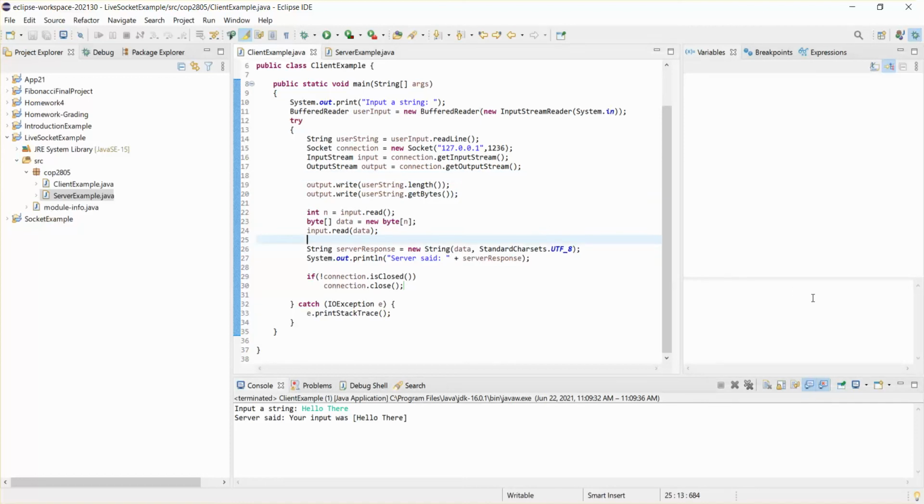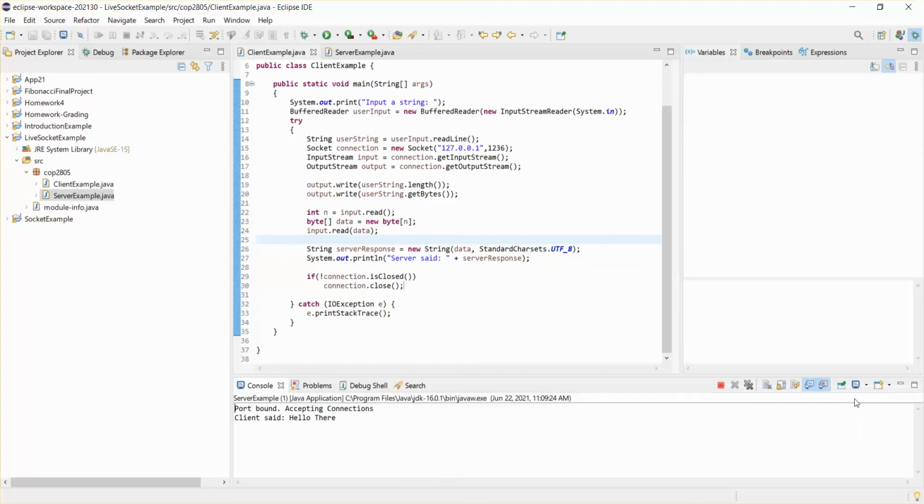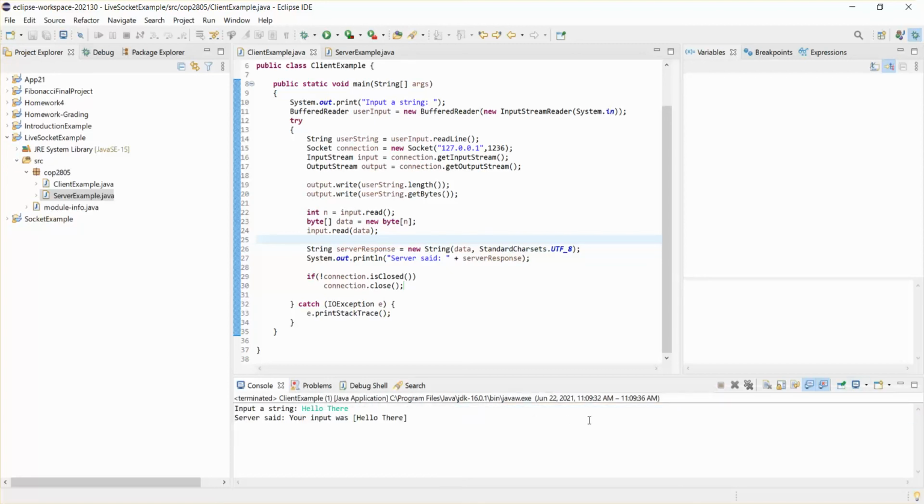Now, how do I check on what the server sees? Down here in Eclipse, you'll see something that says display selected consoles next to the console window. Click on this arrow and you can actually switch between all of the applications that are running. So we can see that the server is still running, but the client example has been terminated. The client example terminated because it finished what it was there to do.